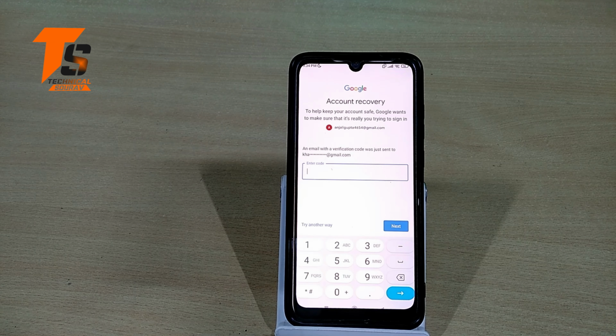On the next page, you will see options for recovery methods such as recovery phone number or recovery email. You have to choose your recovery method. After selecting the recovery method, an OTP will be sent to that recovery method. You have to simply enter that OTP here.